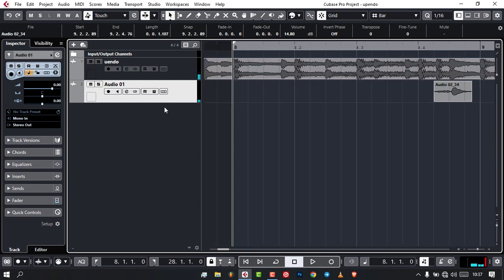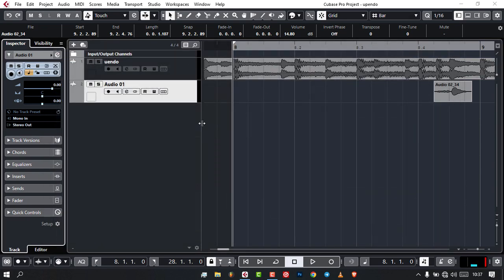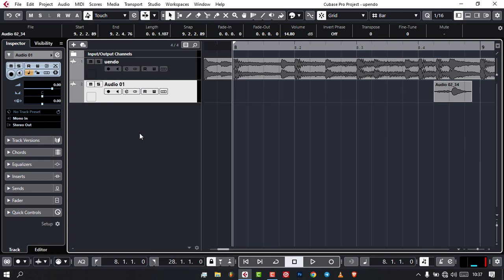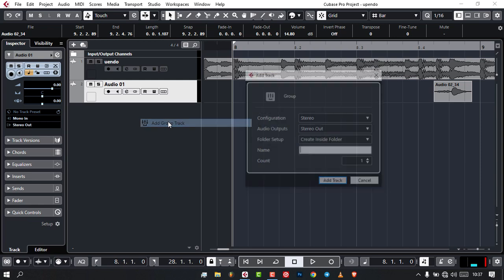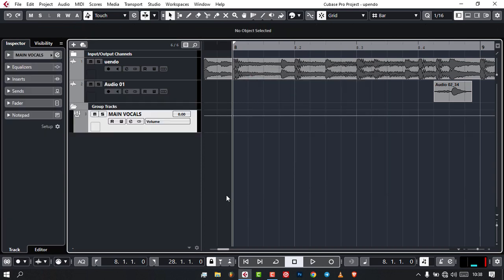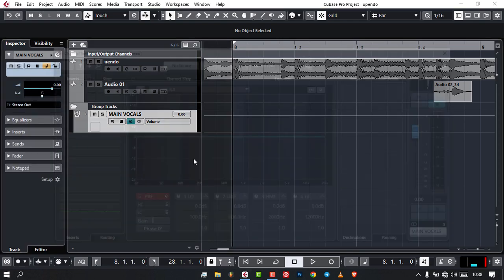So first of all, as I said, you should arrange your work, because you can just add your effects here, but I usually like creating an effects group. So I'll just add a group track like that, then name it main vocals, then add the group track like that, save my work. Then I will open here, then add like that.